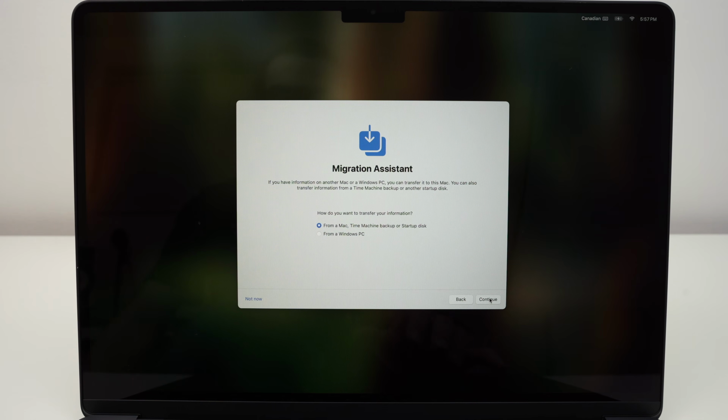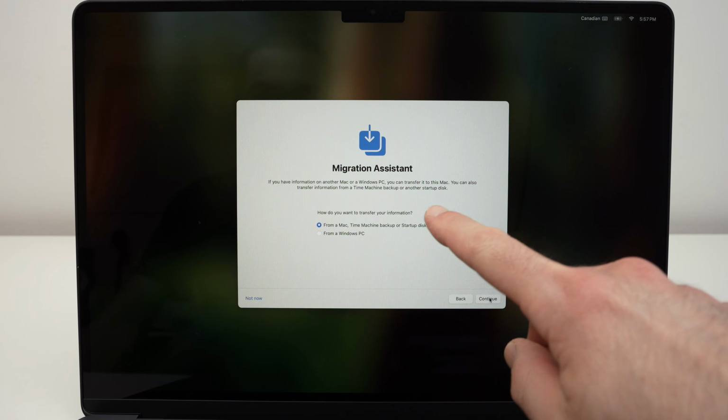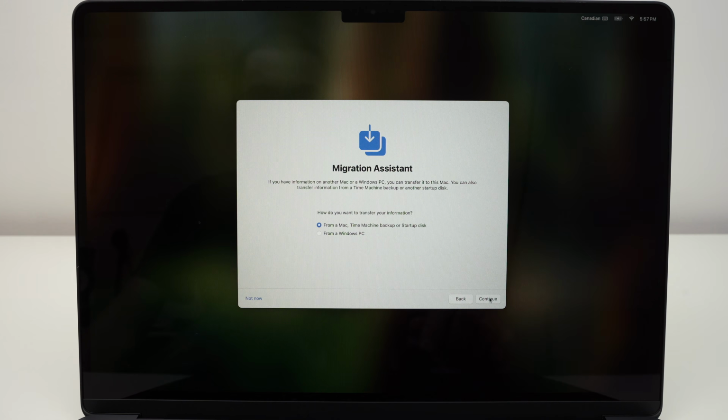If you want to transfer what was on your older Mac or older PC on this new MacBook, you'll have to choose between the first option, which is from a Mac, Time Machine Backup or Startup Disk, or if you have a PC and you want to transfer certain things like files, well, select from a Windows PC.